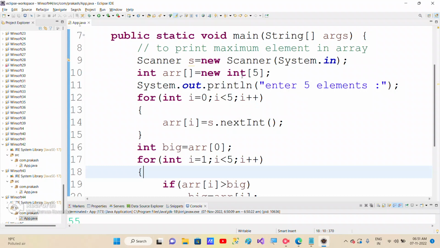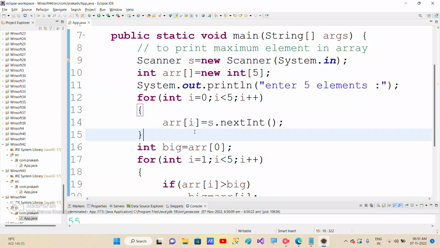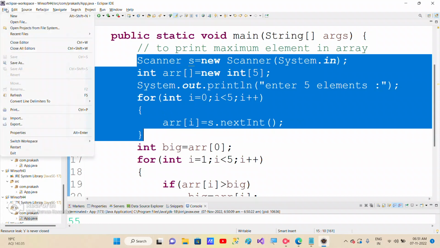We should have two arrays. The first array is the source array, and the second one is the target array. Whatever elements we have read into the first array should be there in the second array also. So how to copy? Let us copy this part.